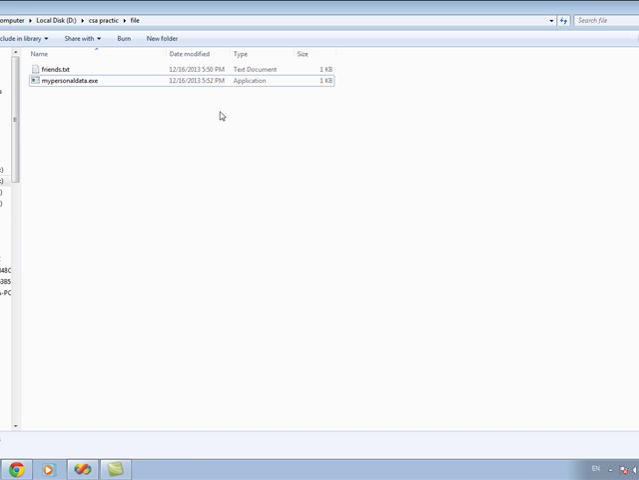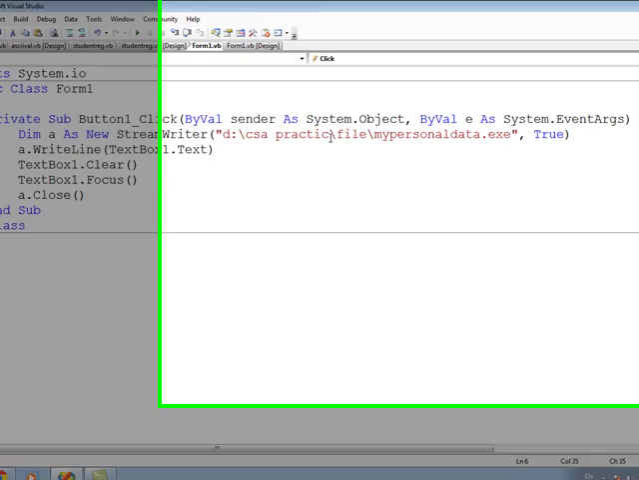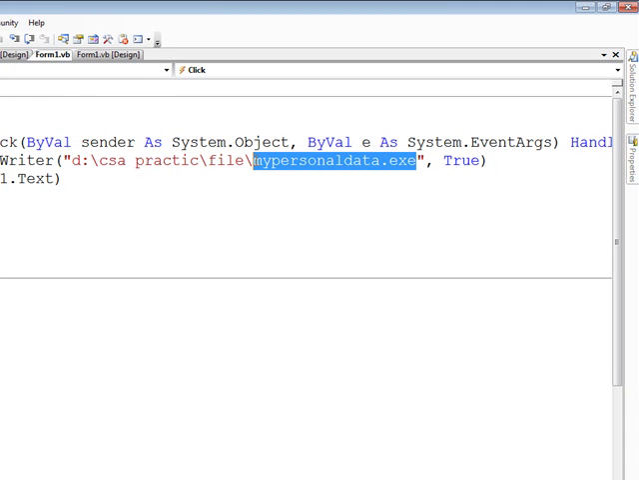This particular code I demonstrated within a notepad file. It was previously friends.txt. I converted it into my personal data.exe and it became an executable file. So it is very easy to understand.